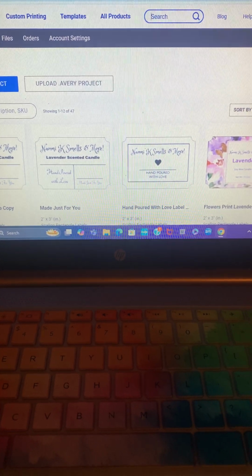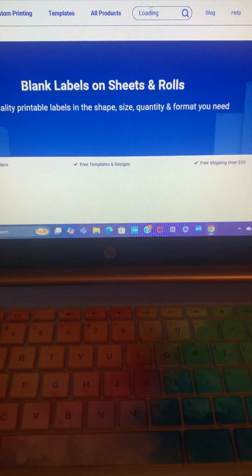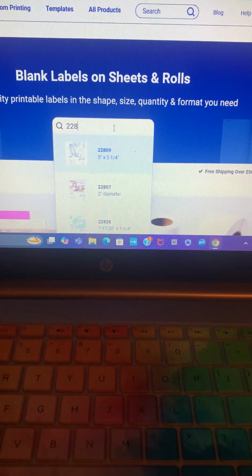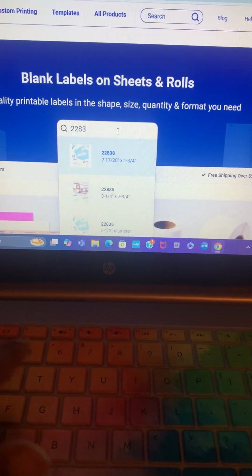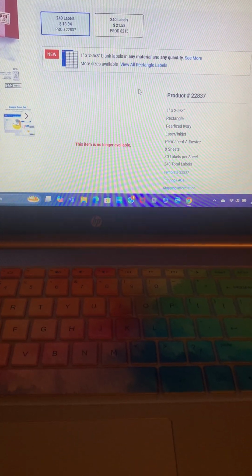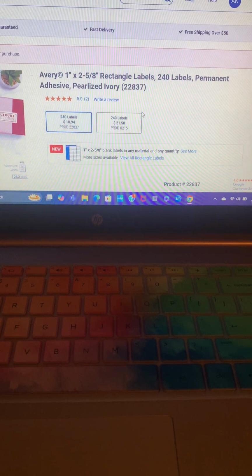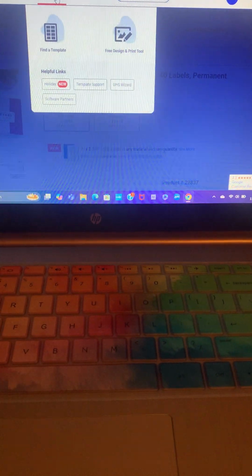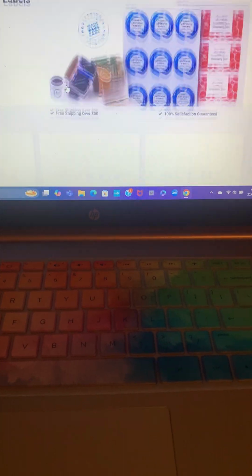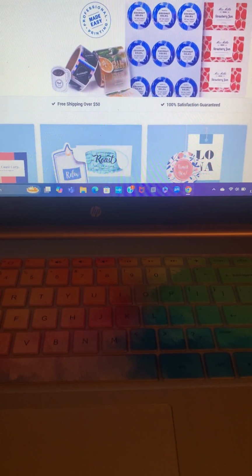So let me go ahead and go back in the search, or blank labels actually, and then enter in the product number 22837, I believe. Well, this is a different template, but I can pull this up. This will work just fine. So this one is actually no longer available. So let me go ahead and click on something different. Let's do custom printing. Shop labels.